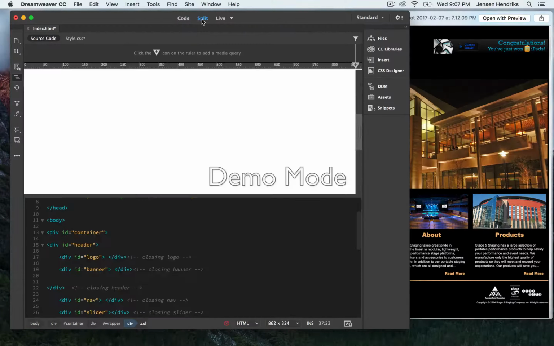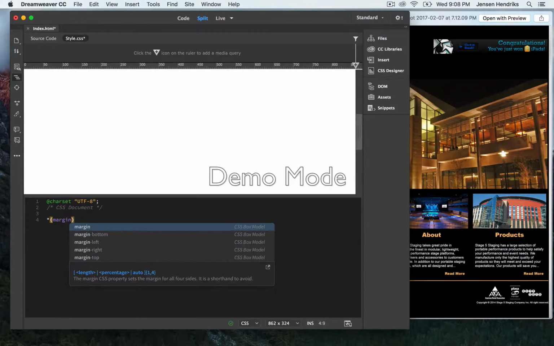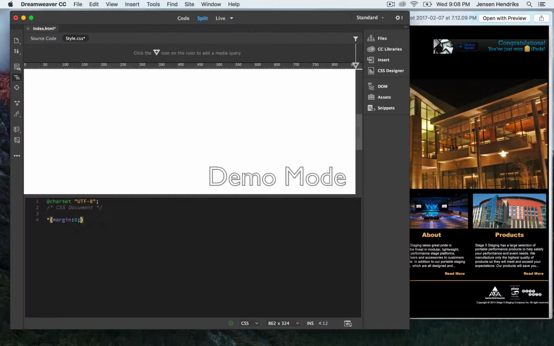So I'll go back to split view. So again, we're working in CSS, we can see what's going on. Here we go. So the first line, if you recall from the striped umbrella, we always do a margin 0. We do the star and then the curly brackets, because the star indicates every HTML element. Margin 0, semicolon. Now what that does is correct all of your content and give you proper spacing so you can style it better yourself.